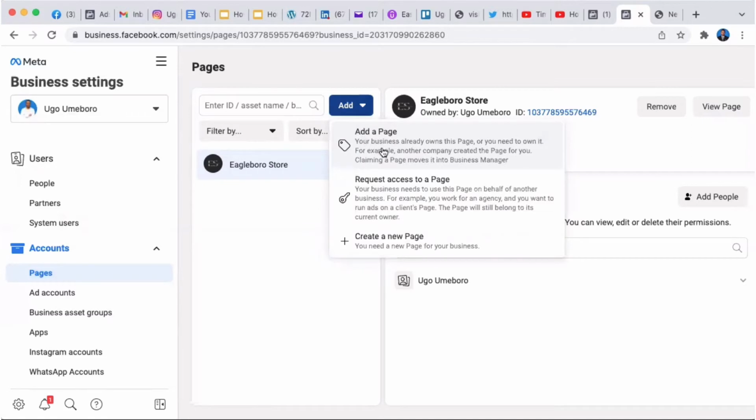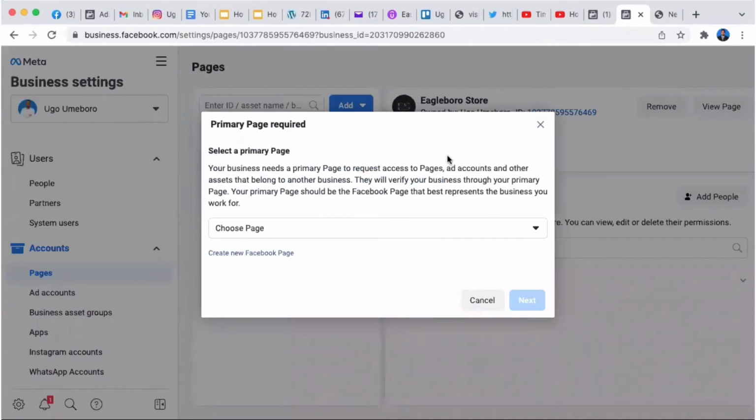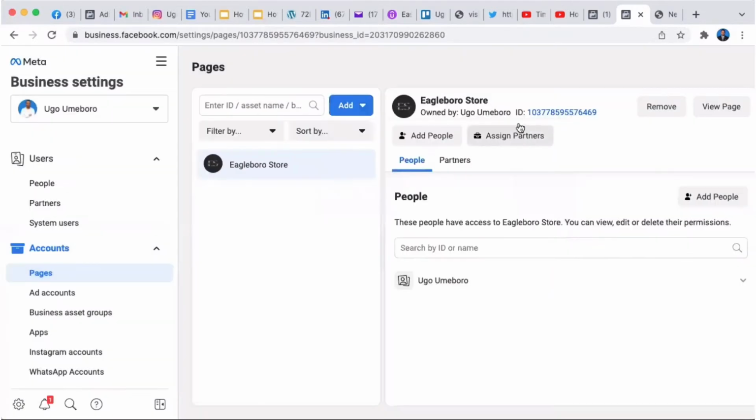To add a page is for you to add an existing page, the page you have already created before, or maybe somebody wants you to manage his or her account for them. You will add that page to your business account manager here. But you can also request access to the page. If somebody wants you to manage his page, you can search for the page here, click on this place, search for the page, and send. The person will then approve it, accept it on his end. That's what you can do here.